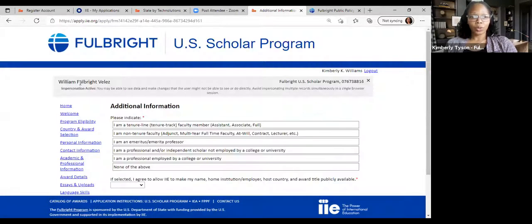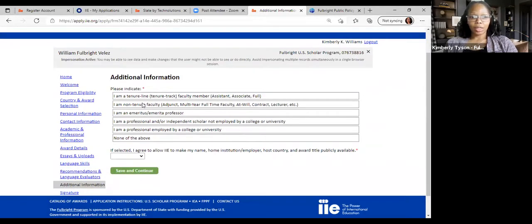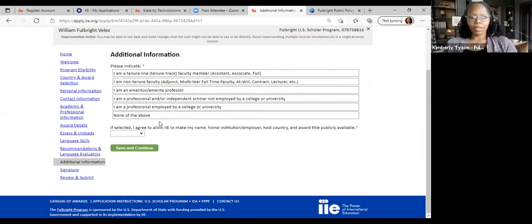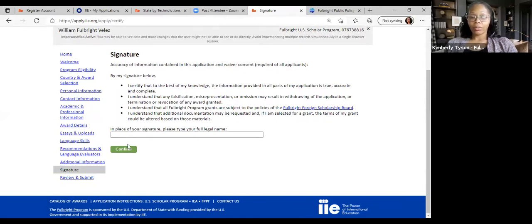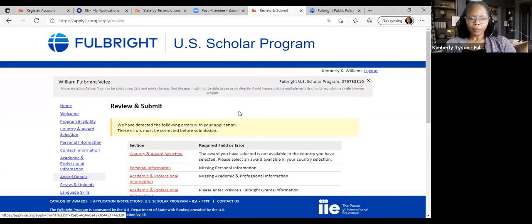The next section is going to be additional information. So this more than likely would not be applicable to any individuals applying for this fellowship. Next is going to be the signature page. So you're certifying that all of the information is correct to the best of your knowledge. And then the review and submit section.